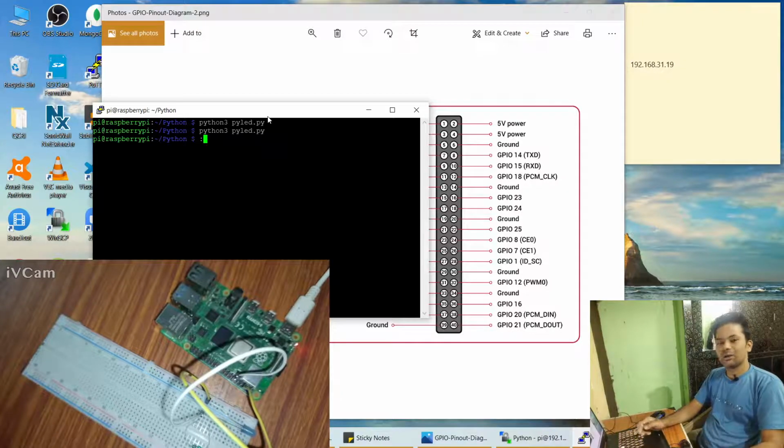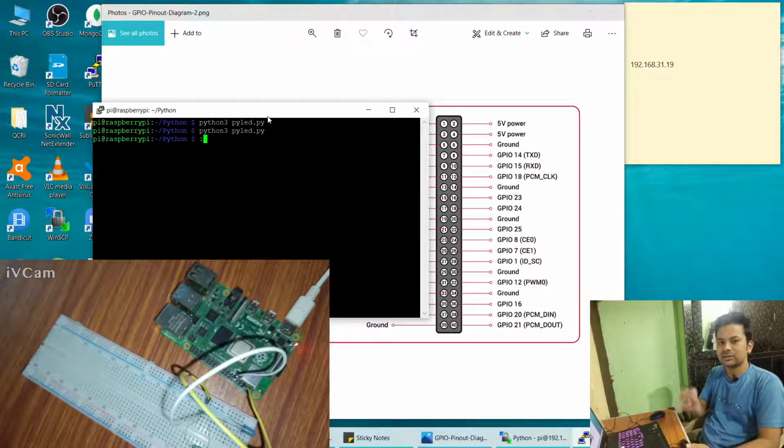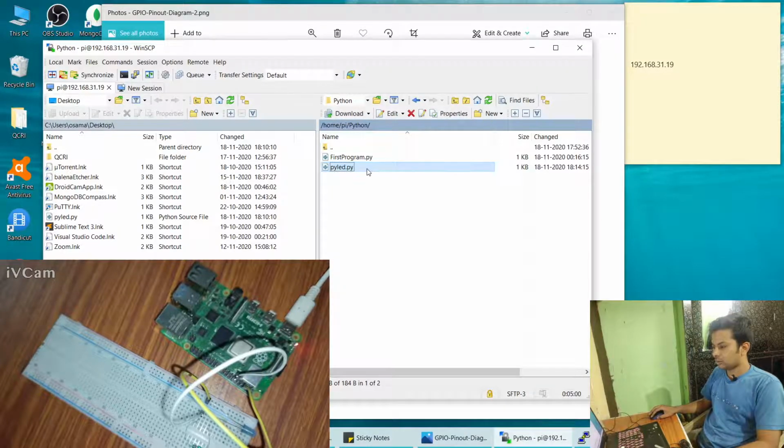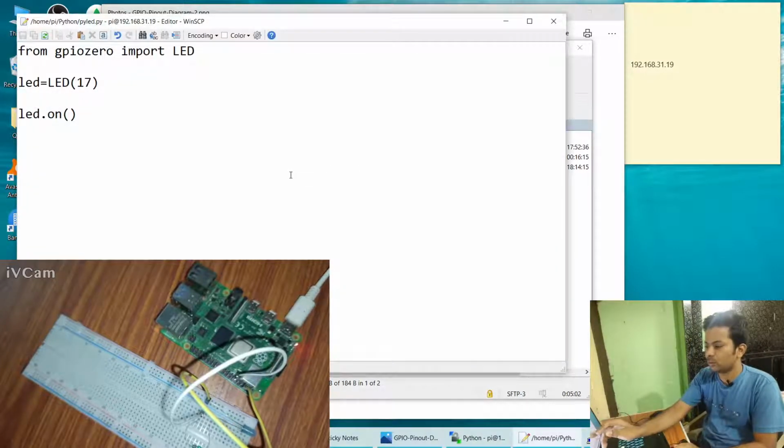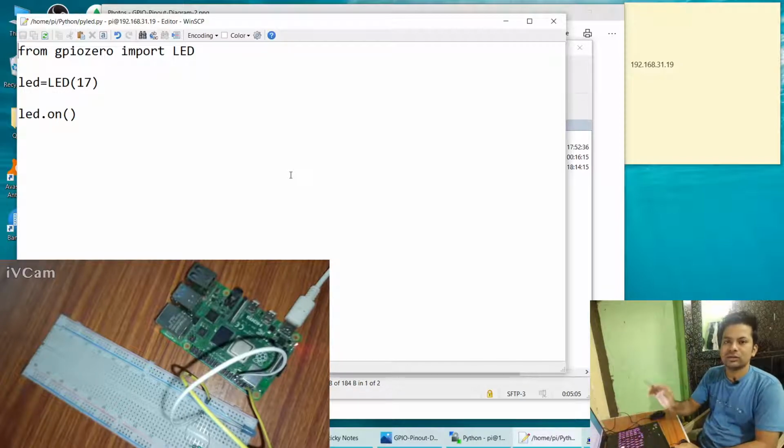It's actually, let me tell you, the program is running so fast, it's just on off, on off. So your eyes can't see it, it's just on off, and your program just ends. Let me open the program. So it's importing, it's setting, and it's turning on, and the program ends because I haven't said, okay, let the LED stay on.